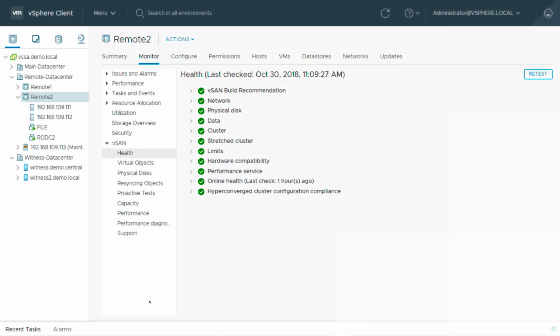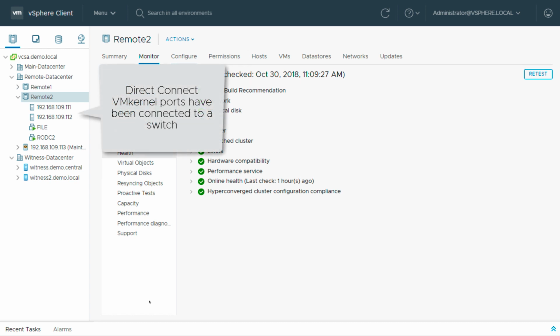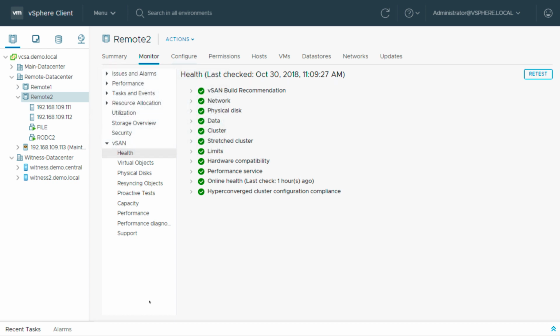Today we're going to cover converting a 2-node vSAN cluster to a 3-node vSAN cluster. Now, we introduced witness traffic separation in vSAN 6.5, but made it available in vSAN 6.2. And we do have VMK0 on hosts 111 and 112 configured for witness traffic. The vSAN network and the vMotion network are actually connected to a switch in this configuration to make it very easy to facilitate adding host 113 and converting this to a 3-node cluster.